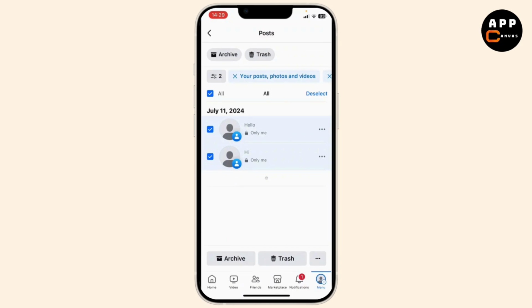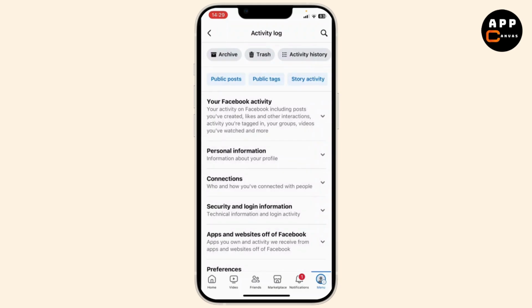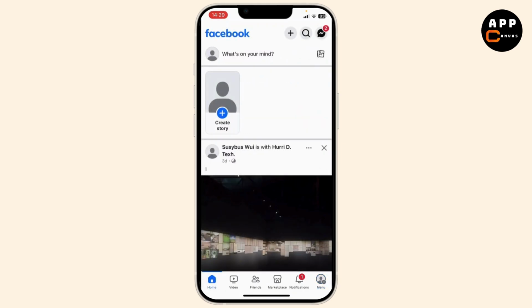So that is basically how you do it, guys. All you need to do is just change your audience. So that is all for the video, guys. That is how you do it.